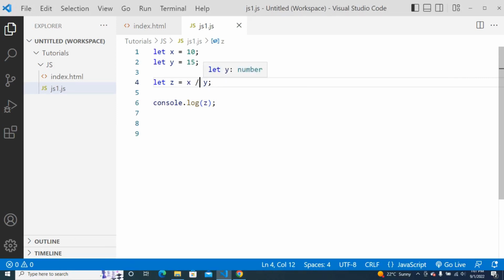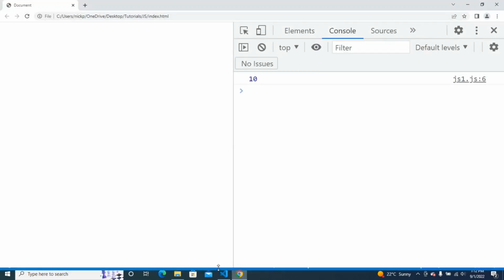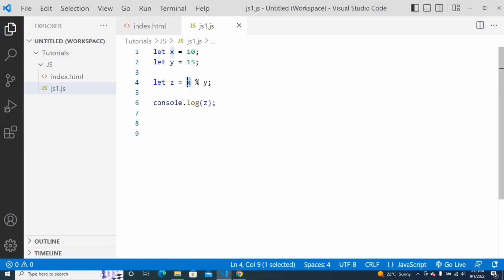Now we also have something cool called the modulus operator, which is the percentage sign. And this just takes the remainder of the division between the two. Then we'll be doing the remainder of 10 divided by 15. And 15 won't go into 10, obviously. So we're just going to get 10 remaining still. We'll do another example after a better one. Let's do let z equal y modulus x. So now we're doing the remainder of 15 divided by 10, which will be 5.